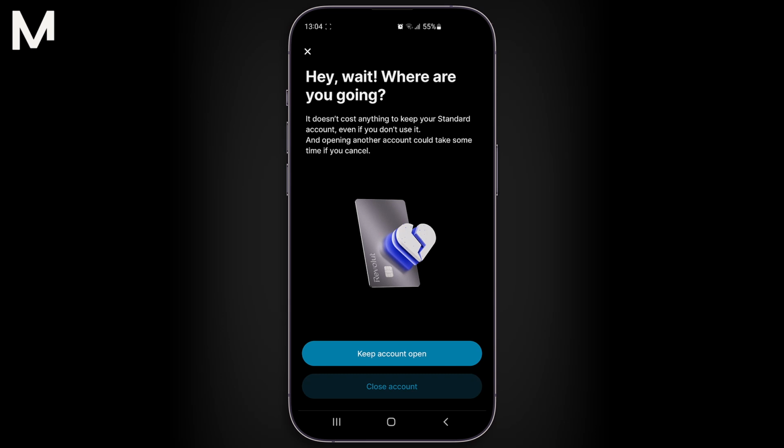Before completing this, ensure that you have no outstanding balances or pending transactions, as these could prevent the closure of your account. Once you confirm, your Revolut account will be officially closed.